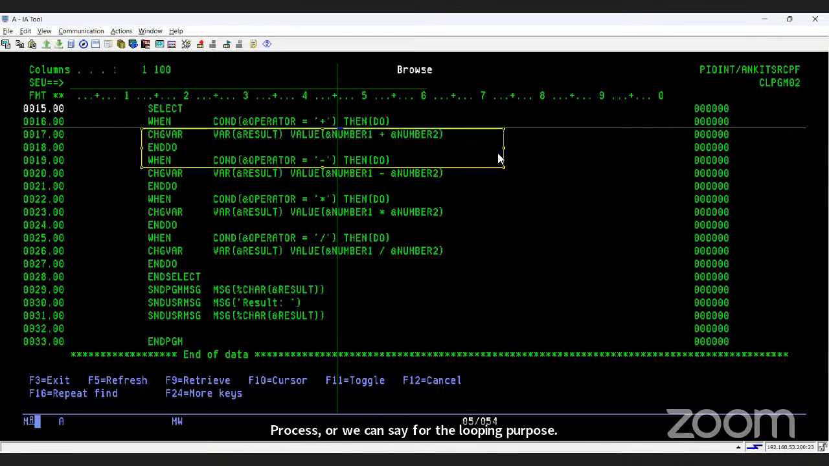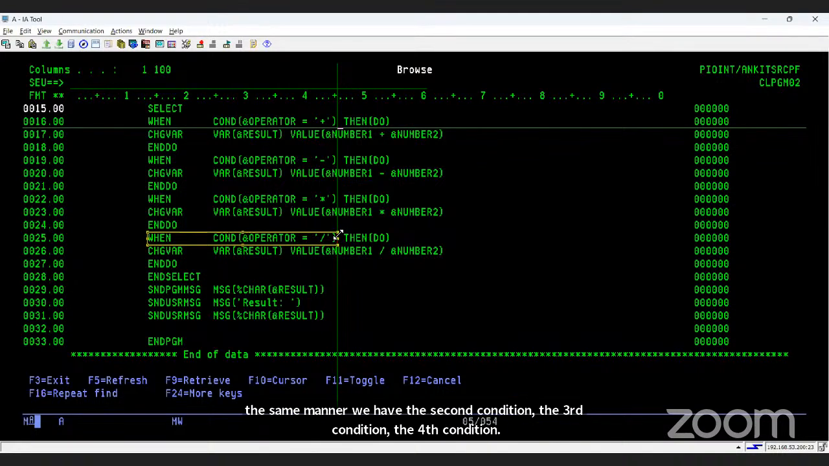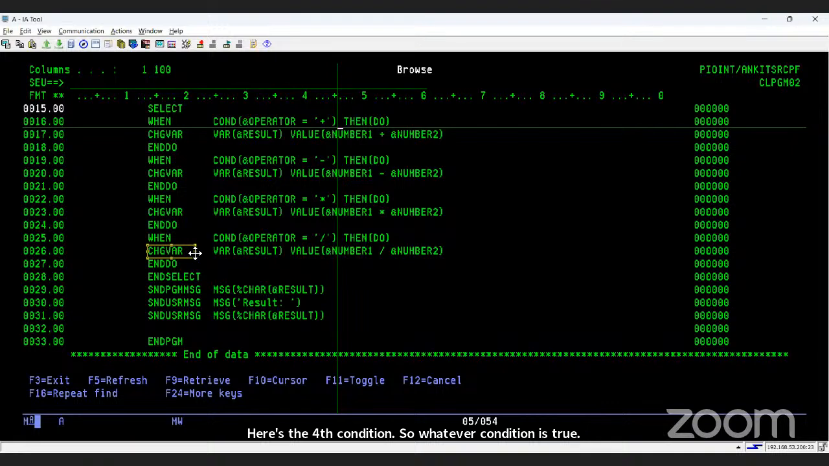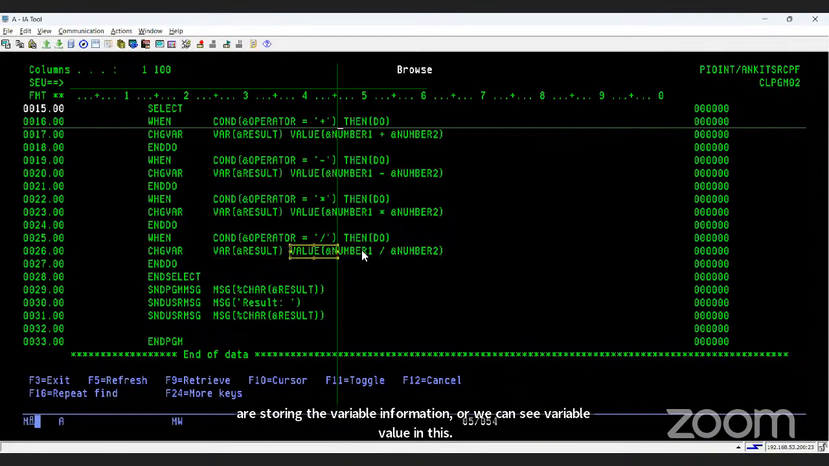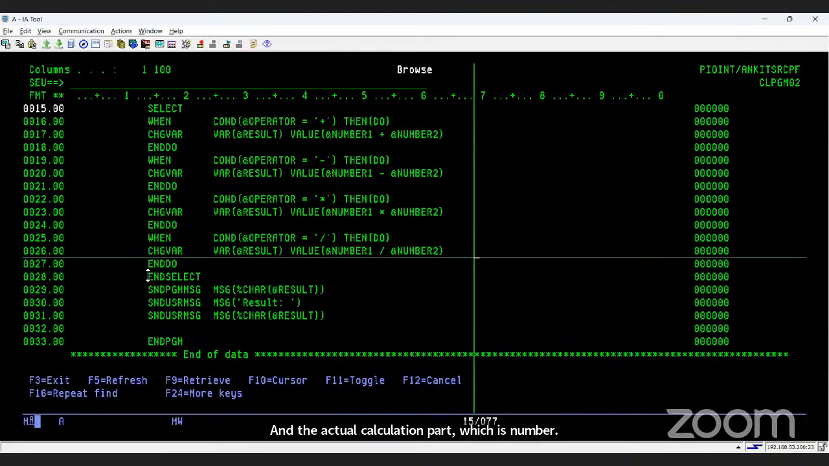So we have to do this operation if the condition is true. In the same manner, we have the second condition, the third condition, the fourth condition. Whichever condition is true, we perform the change variable. We are storing the variable value in this variable ampersand result, with the actual calculation part, which is number two and the operation between them. After that, it ends with the ENDSELECT. So SELECT starts at line number 15 and ends with ENDSELECT on line number 28.